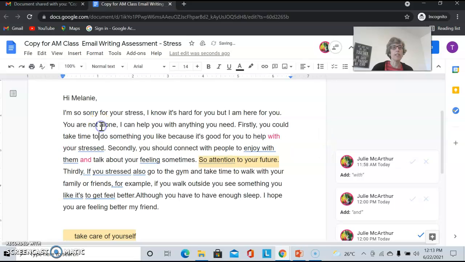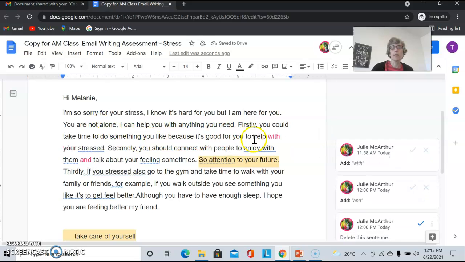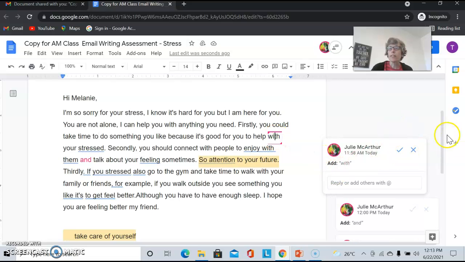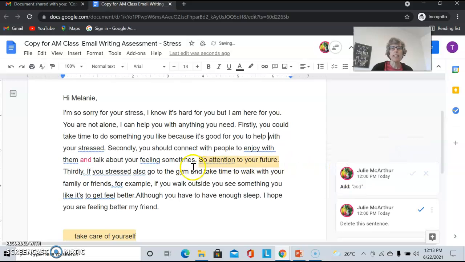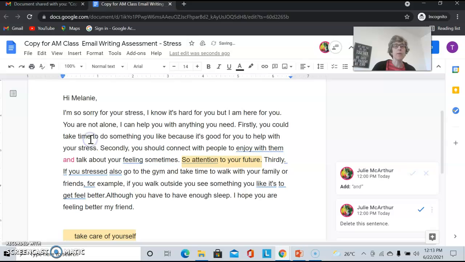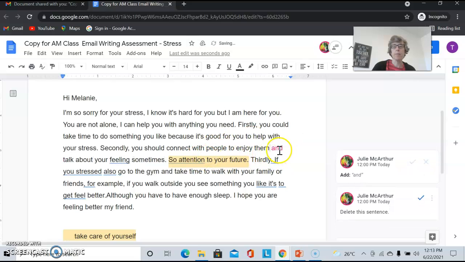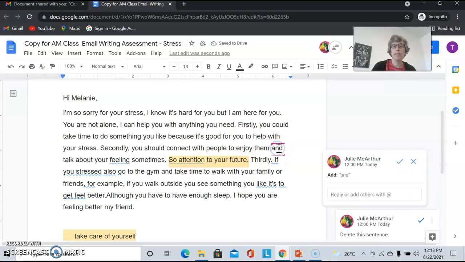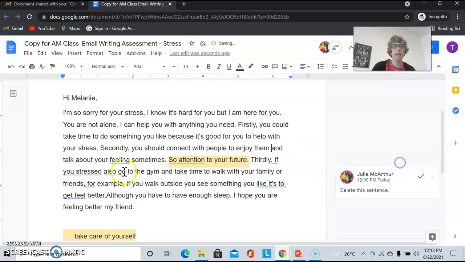I click on the suggestion, and it changes, will help with. Let's click on the colored, and over here on the right, I see it says add with. So I'm going to check that. You're stressed, okay? The computer has done that. I click on that one, okay? And I'm going to just keep going through, reading the comments and clicking on them. Oh, this one here, let me see what Julie said. You need to add the word and, okay?